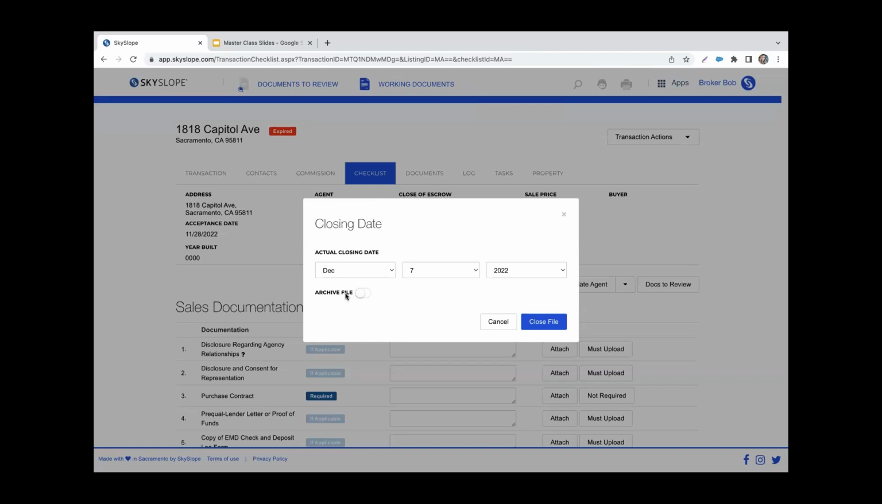If I do not choose to archive this property file, it'll land in the to be archived section. So if you do choose to make this part of your practice, take this as an opportunity to scroll through and make sure that any property files that are complete and are ready to be stored away receive that archive stamp.